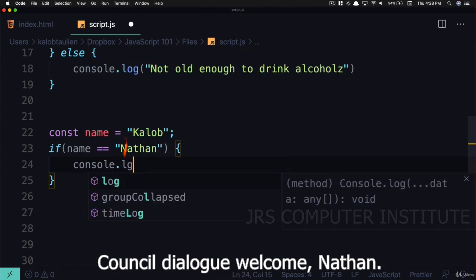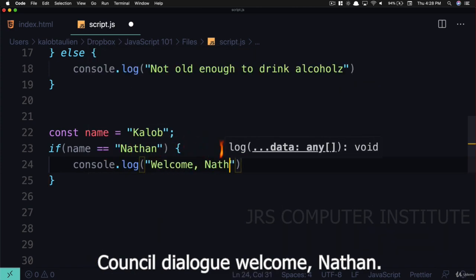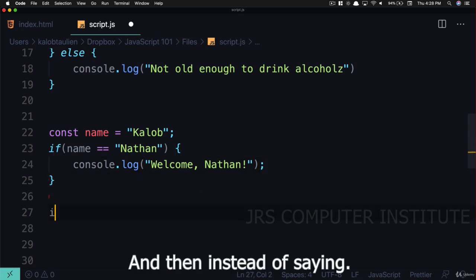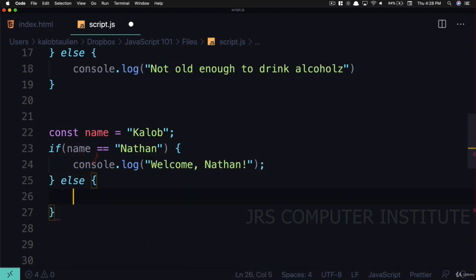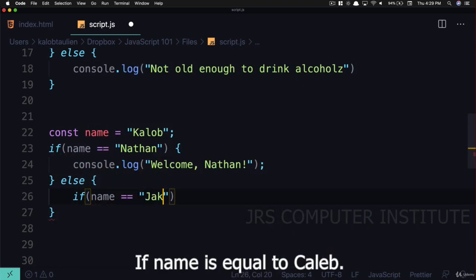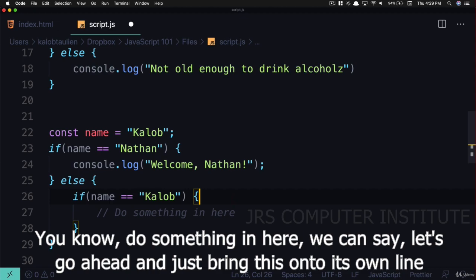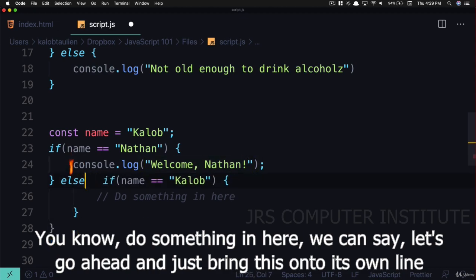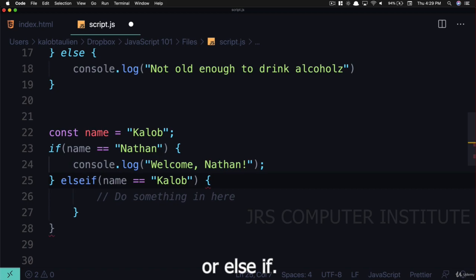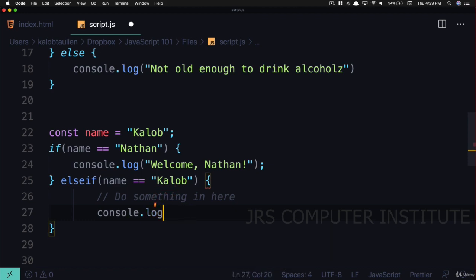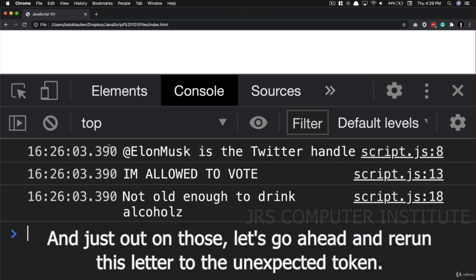Nathan, console.log, welcome, Nathan. And then instead of saying else, if name is equal to Caleb, do something in here, let's go ahead and just bring this onto its own line, else if. Let's get rid of that line and say console.log hello Caleb, and just outdent those. Let's go ahead and rerun this.